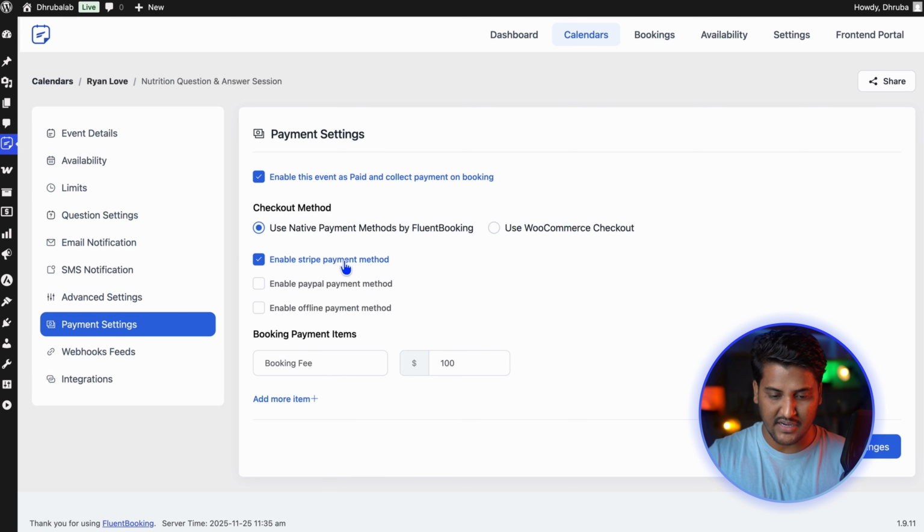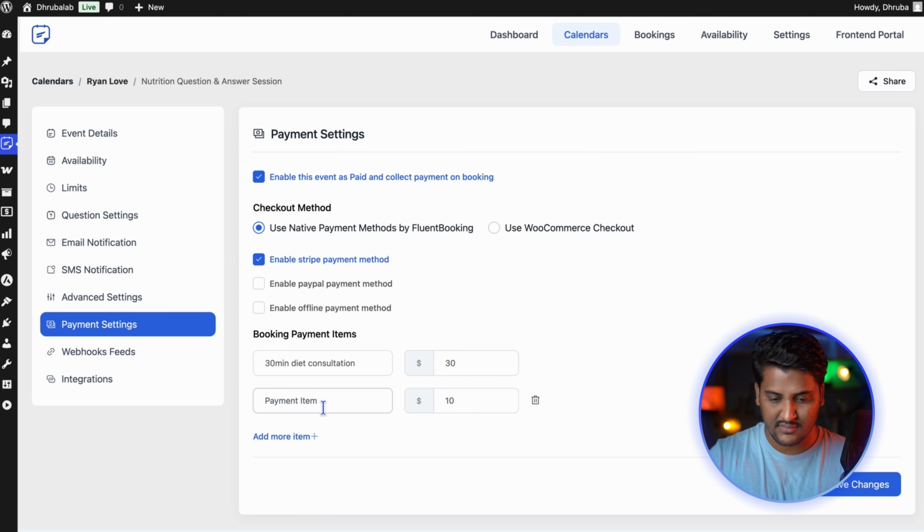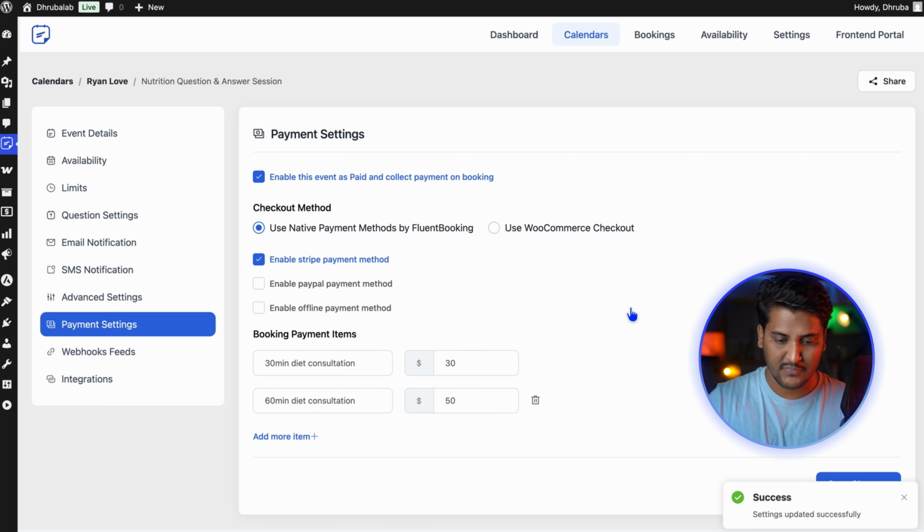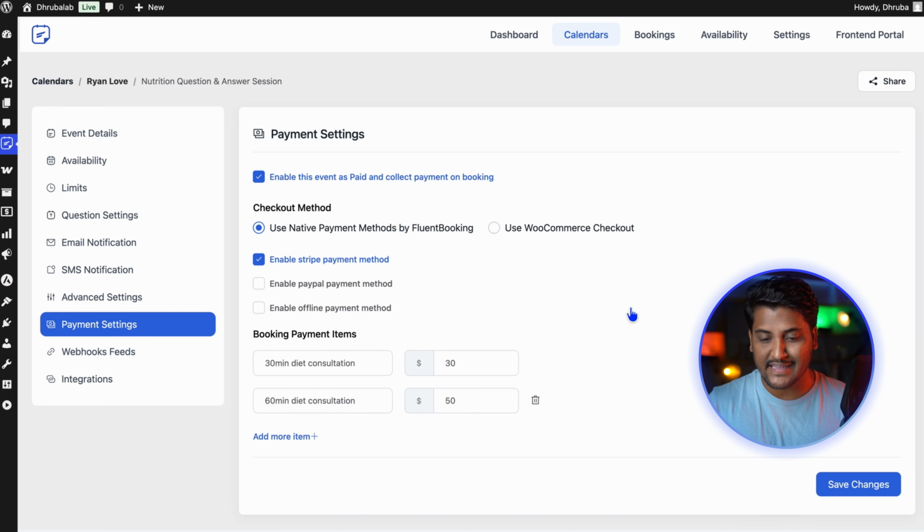Now I'm going to set pricing for every booking item, which is very handy. Let's say $30 for a 30-minute diet consultation and $50 for a 60-minute consultation. That way you can give more flexibility to your attendee to choose their session length based on their needs. Once that's done, just hit Save Changes and the paid booking calendar is ready to go. This setup doesn't just look professional, it keeps your entire system flexible and business ready.